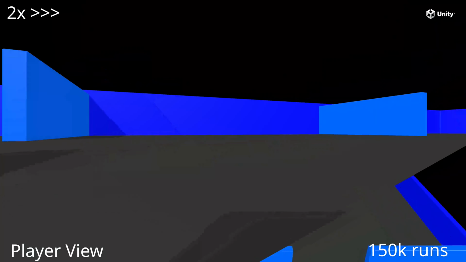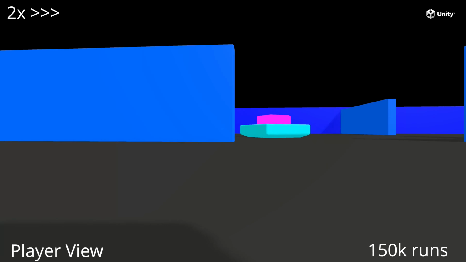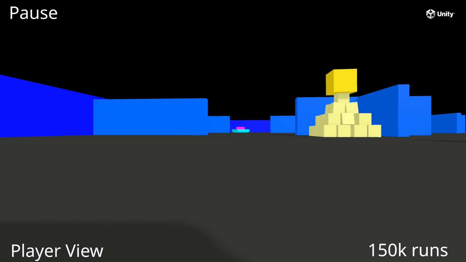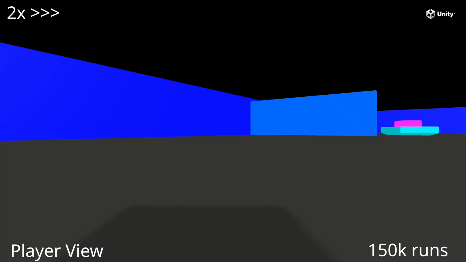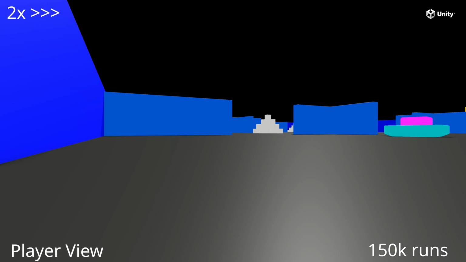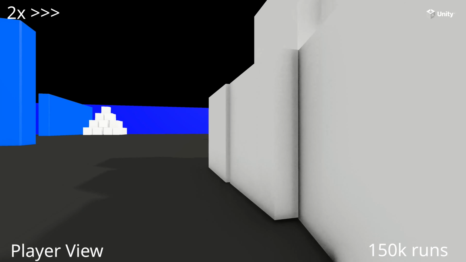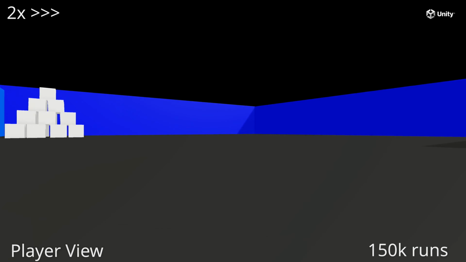And in the player view, you can see that if the button is close enough, the player also touches it. But he does not touch the pyramid. The player rather prefers touching the button or the white pyramids or the wall.